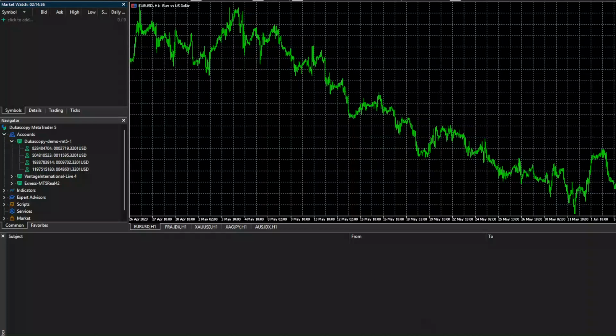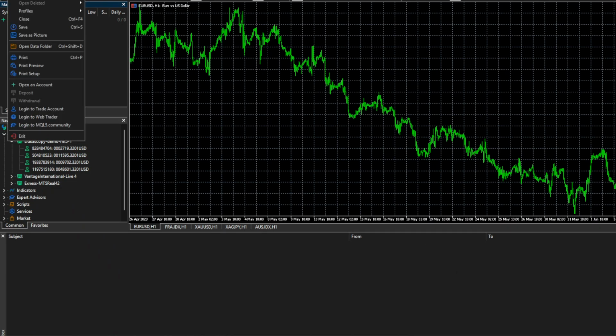In today's video, I'm going to teach you how to connect Exness to MetaTrader 5. By the end of this walkthrough, you'll be able to log into your Exness trading account directly from the MetaTrader 5 platform and be ready to place trades, monitor charts, and manage your positions.